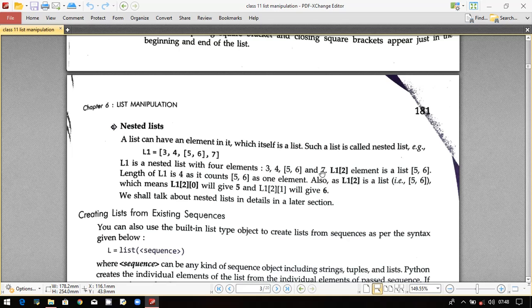But if you want to specify the single 5 from here, you need to give another square bracket. Inside this list, 5 is stored at index 0 and 6 is stored at index 1. First you give the index of the outer list, that is L1[2]. So you will reach [5, 6], and if you want to access this 5, you have to give the index of 5, which is 0. Got it? Because this [5, 6] has the list element index as 2, but this 5 has the index 0 inside this inner list.